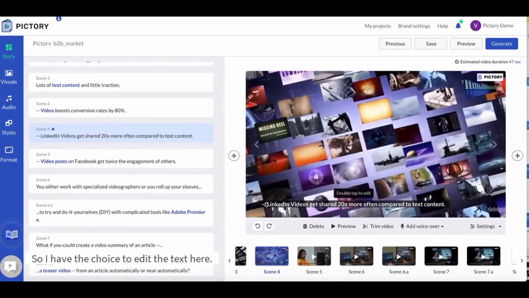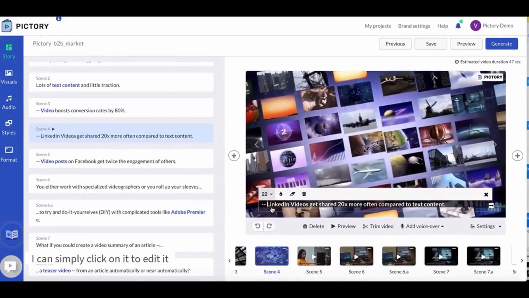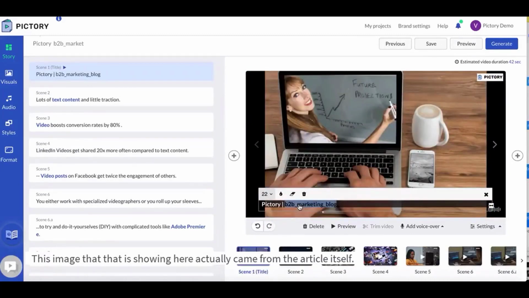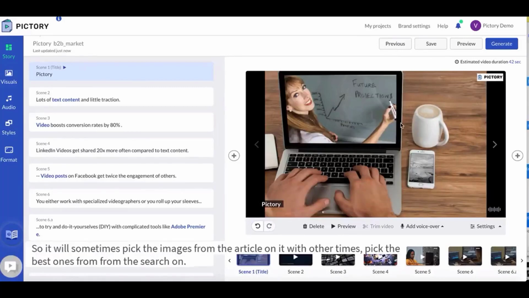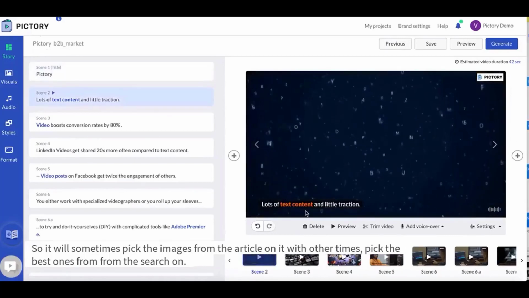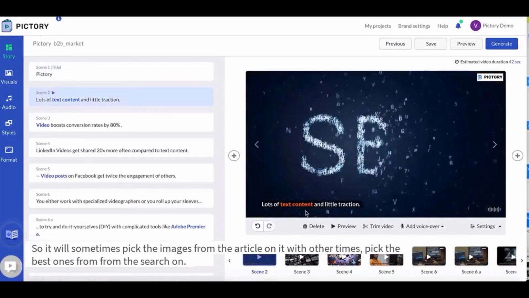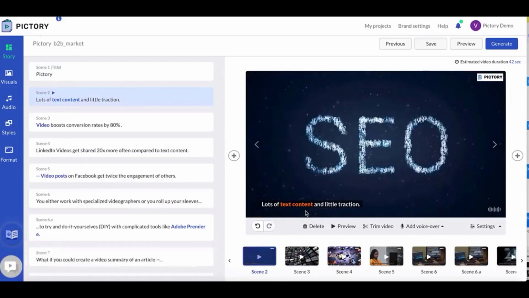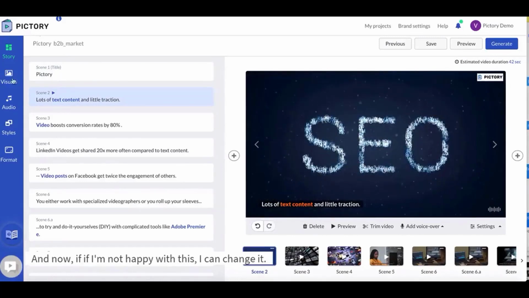So I have the choice to edit the text here. I can simply click on it to edit it. This image that is showing here actually came from the article itself. So it will sometimes pick the images from the article, and it will other times pick the best ones from the search. And now if I'm not happy with this, I can change it.